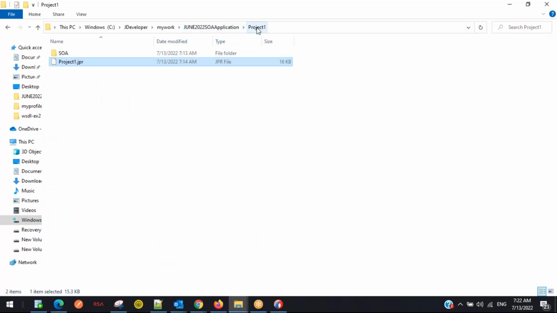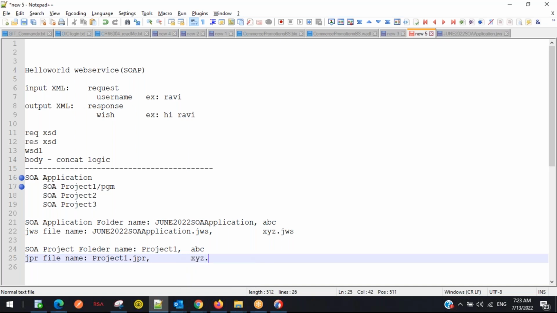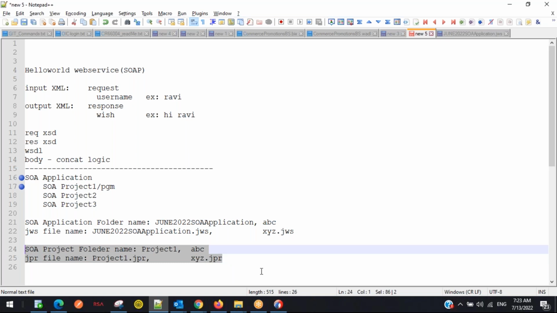If you go here, this is the project folder name, project one, and then this is the JPR name. Same concept as the application here, guys. Suppose the folder name is ABC and the JPR name is xyz.jpr. So tell me, what is the name of the SOA project? XYZ. Is everyone following?